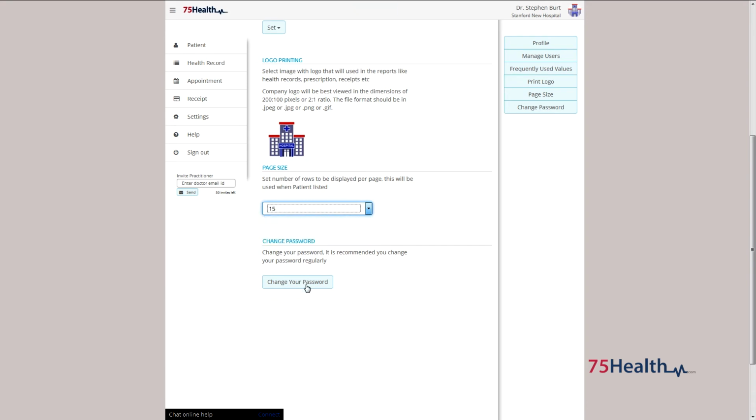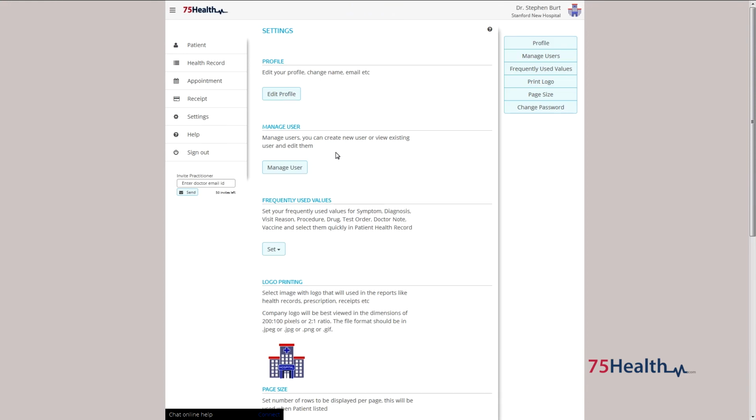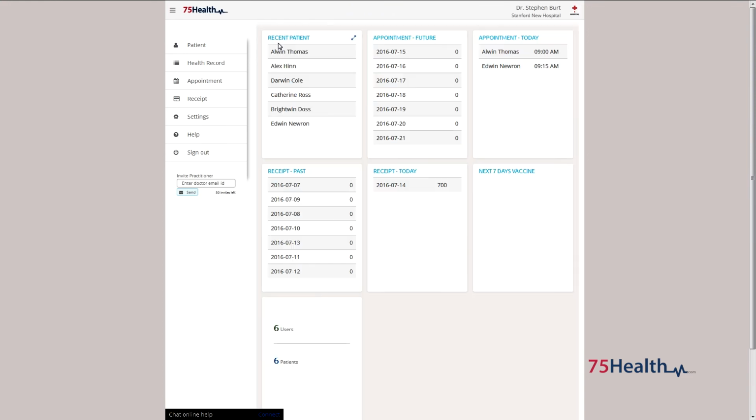If you prefer to change your password, click on Change Password and fill in the required details with the current password and add the new password twice and click on Change to change the password. The next time you log in, enter the new password to log in.